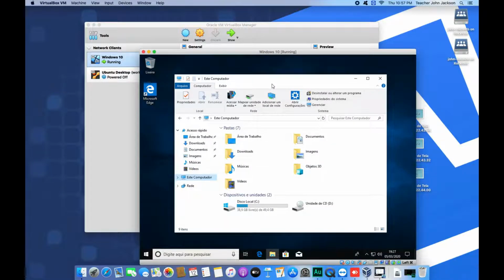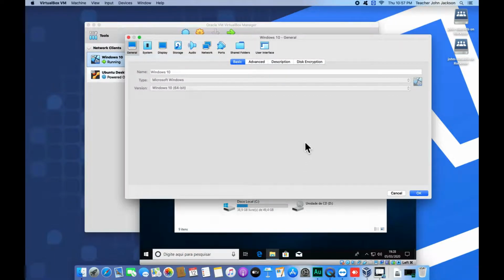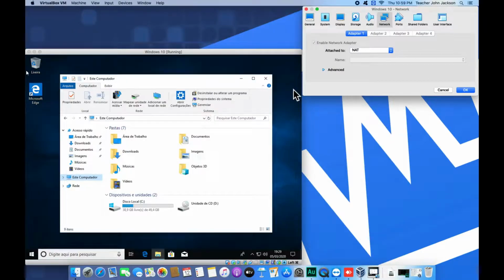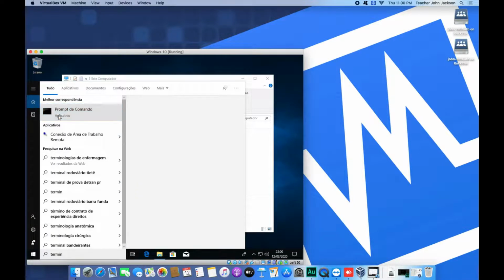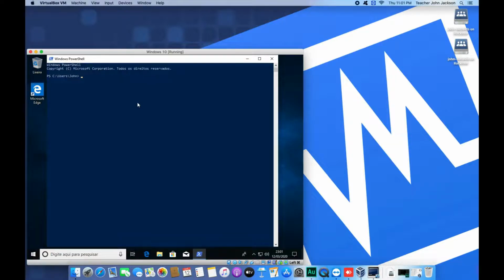With my Windows 10 machine turned on, I go to the menu bar and select Machine, and then Settings. In this window that opens, we go to Network, and here the VM is configured with NAT, which is the default when creating a VM in VirtualBox. To see this inside Windows, we will open a terminal, and inside it enter the command ipconfig.